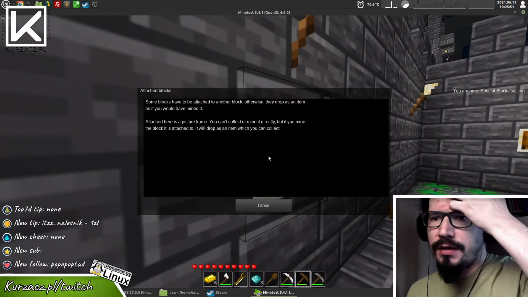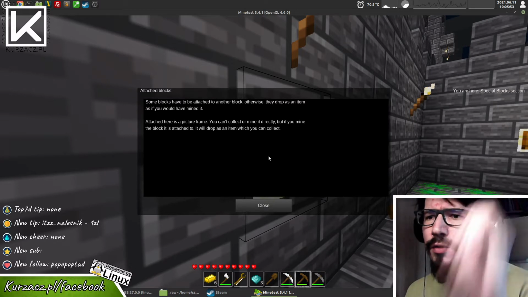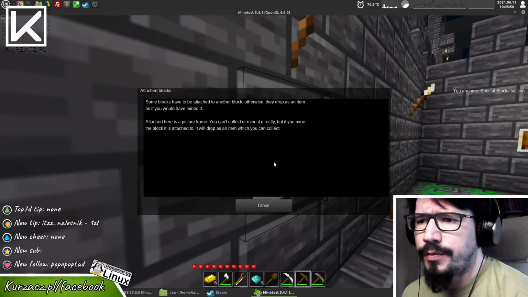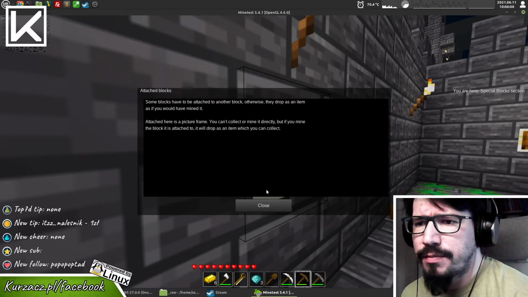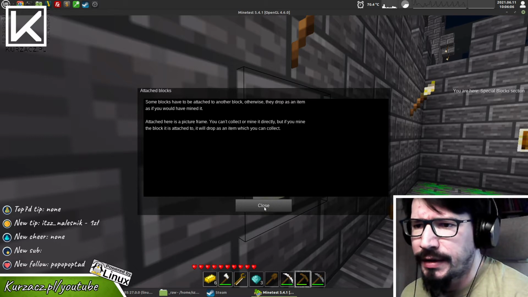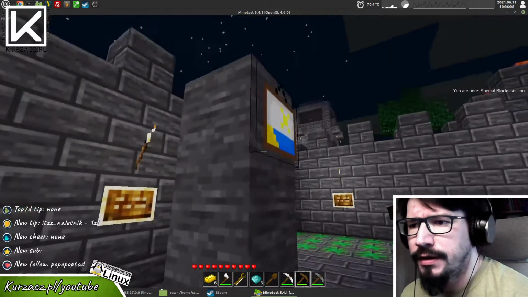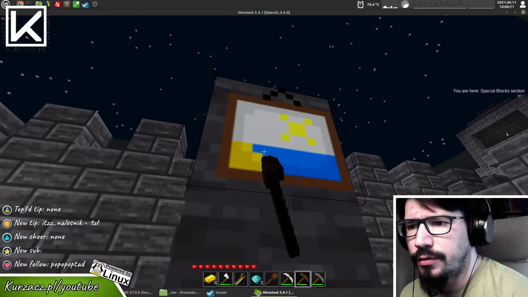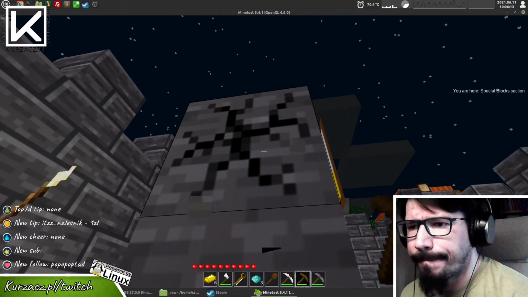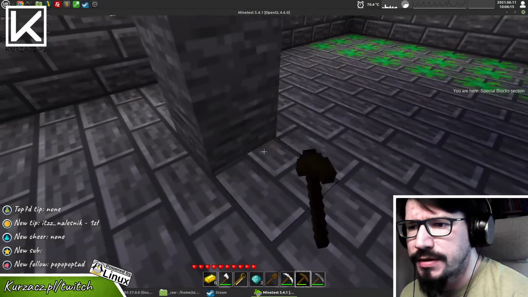Some blocks have to be attached to another block, otherwise they drop as an item if you would have mined it. Attached here is the picture frame. You can't collect or mine it directly, but you can mine the block it is attached to. It will drop an item which you can collect. So I cannot mine this, but I can mine this, and this will drop this item frame for me.